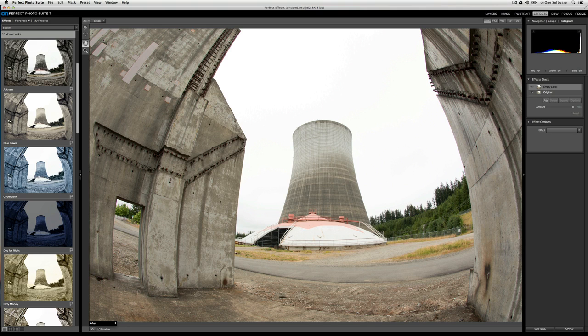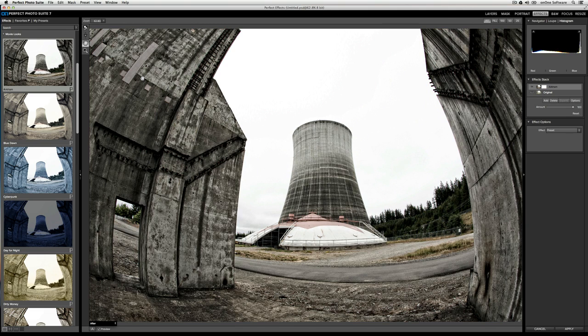Now let's talk about applying effects. There are two primary ways that you can apply an effect. First, you can preview the effect on your image by single-clicking on that effect. This will render the effect onto your image, giving you a preview. Now, this is a temporary preview. If I click on another effect, it will overwrite the layer with the new effect.